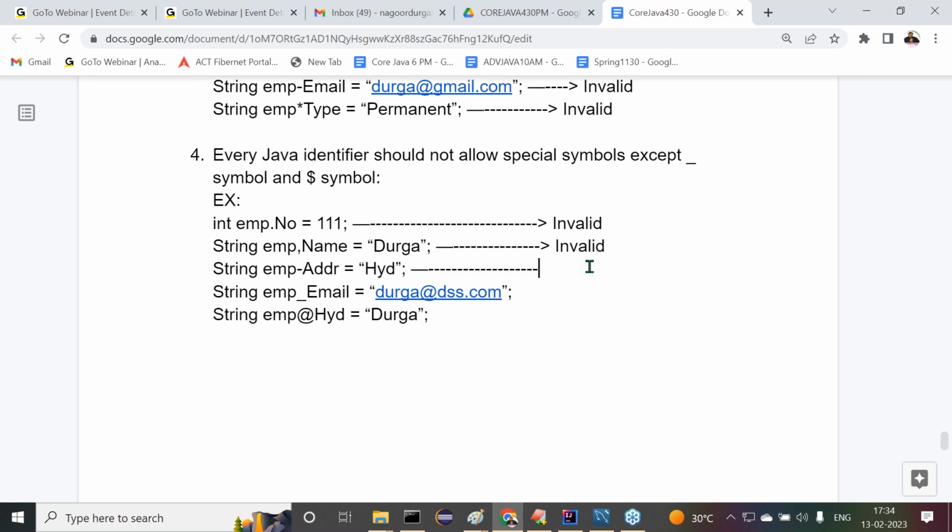Now this one with a hyphen: valid or invalid? Invalid. Next one, where we used the underscore symbol: valid or invalid? Valid. Next one is emp@Hyderabad. Is this valid or invalid? Invalid. Observe carefully. So this is rule number 4, what we are getting here.